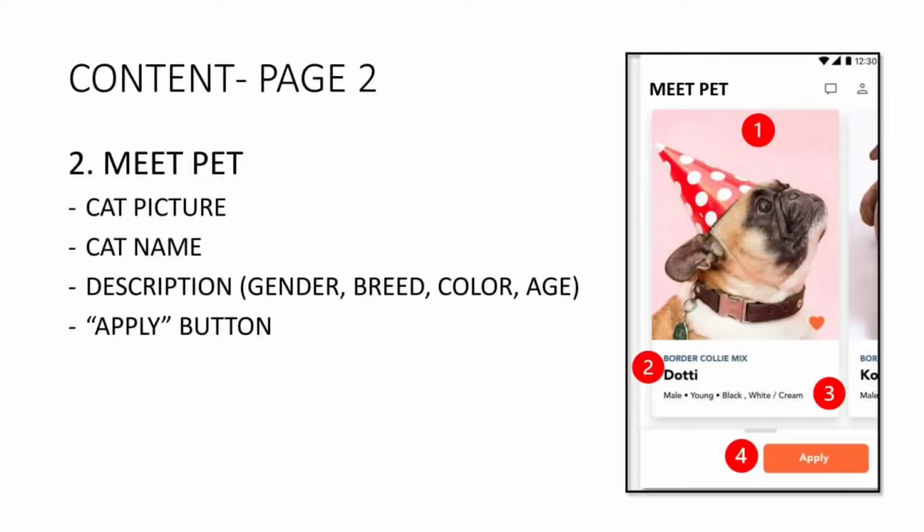Here we put the picture of the cat, the name, and a bit of description such as gender, breed, color, and the age. At the bottom of the page, we put a button which is the Apply button. When we click Apply, we will move to the next page.